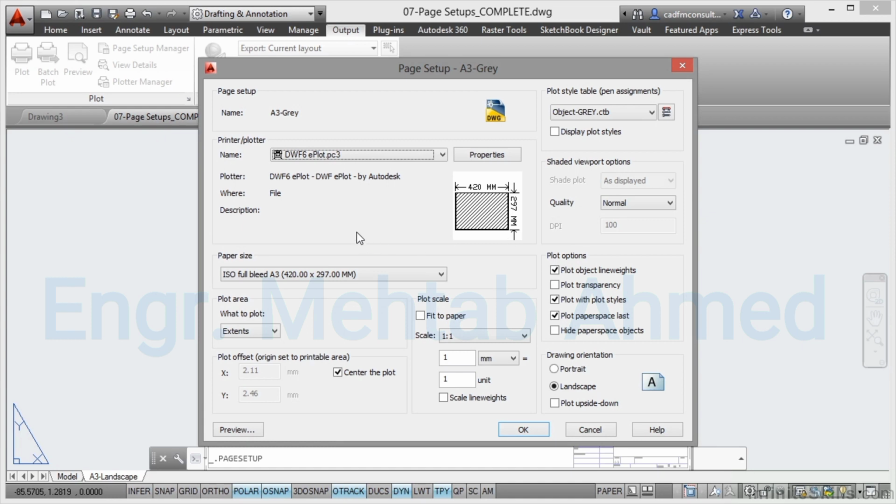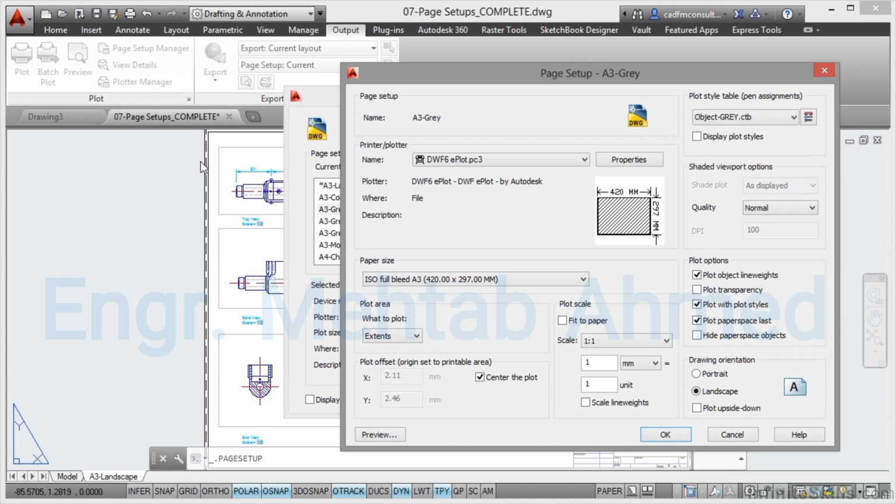So this particular page setup is plotting to a DWF file. It's using the ISO, International Standards Organization, full bleed A3 size, which is a metric sheet size, 420 by 297 millimeters. Full bleed means that the plot goes all the way out nearly to the edges of the sheet. You always make sure that you plot to extents, and that way you can center the plot on the actual sheet. So the idea is if you've created an A3 title block, it sits centrally on the A3 sheet. As you can see, the edges there don't overlap. The title block sits neatly on the sheet.